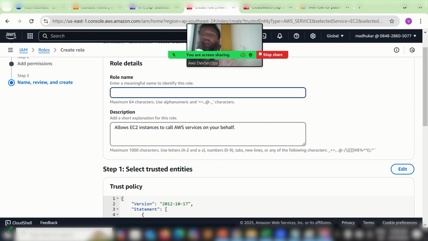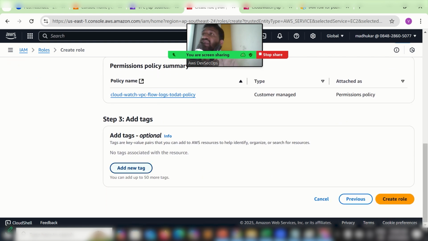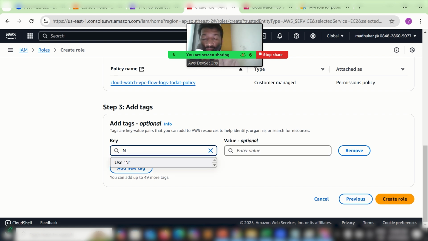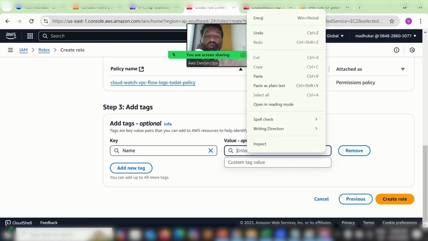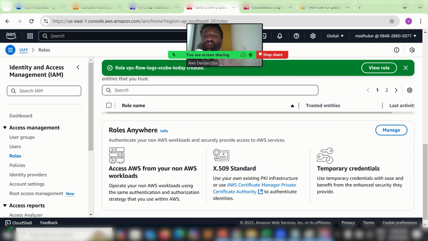So now a role name. VPC-flow-logs-Vcube-today. The same name, whatever name I have here, copy this name and then come here. Then I want to add a new tag here. So the tag is Name, and the value is the same name I have given over there. So once you create the VPC flow log Vcube today, it is created.